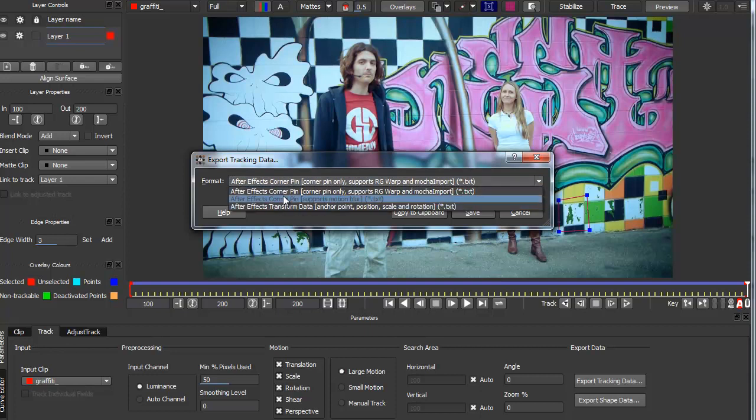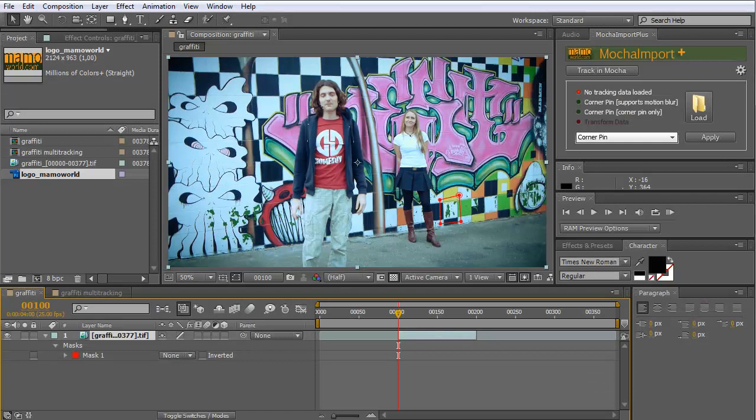So After Effects corner pin, with support for Red Giant Warp and MochaImport, this motion blur variant, and this transform data. If you're not sure what you need for your purpose, MochaImport Plus helps you in a very easy way. In MochaImport Plus, you simply choose first what you want to do: corner pin, move, stabilize, or other things. We're going to look at all of them later in more detail.